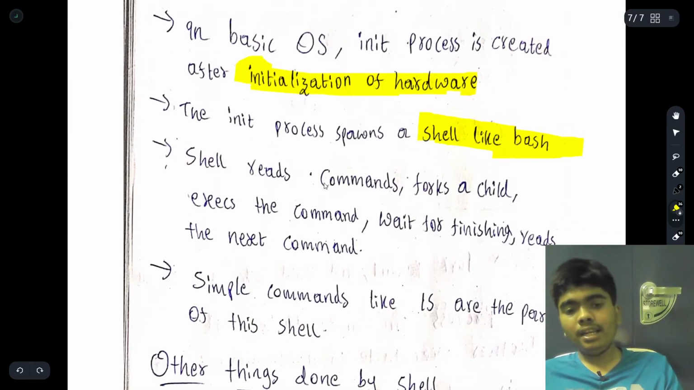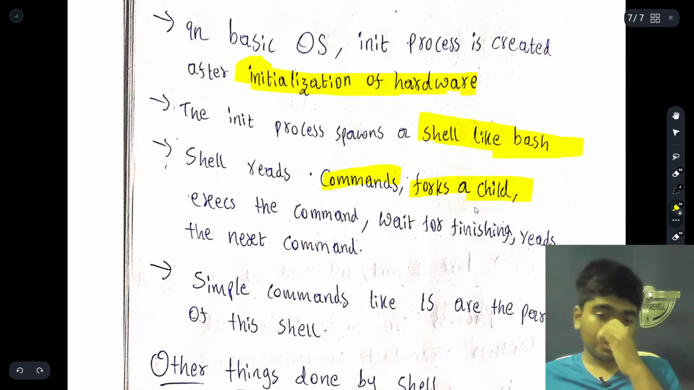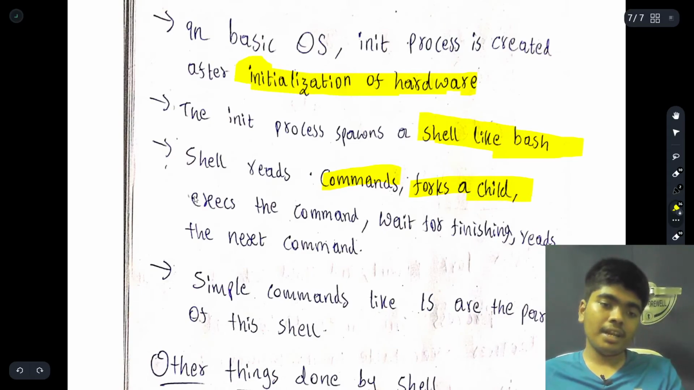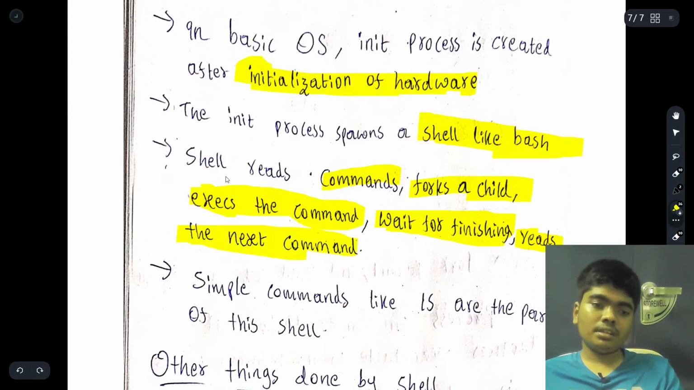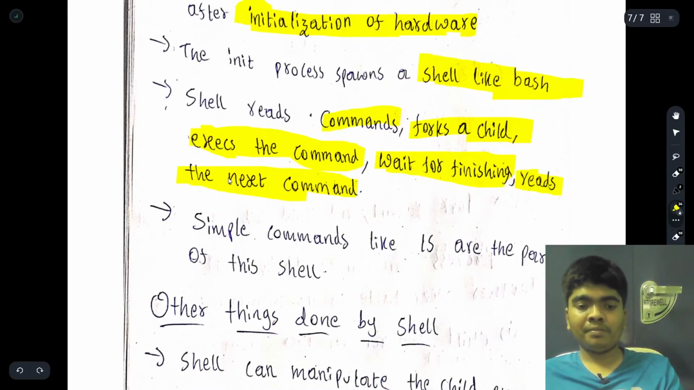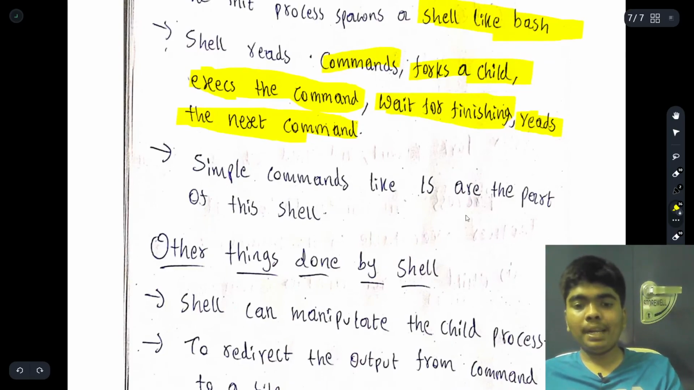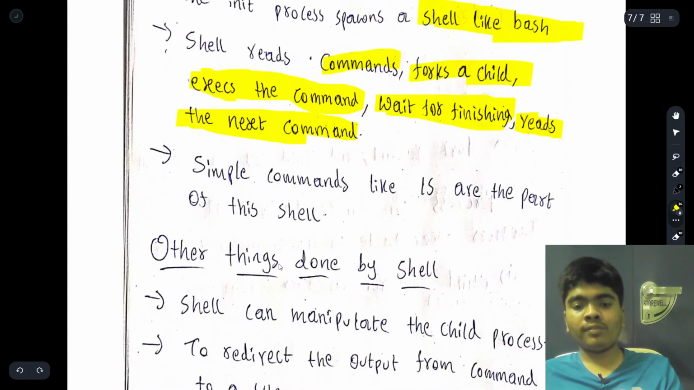So the shell reads the commands and then forks a child. Forking a child is nothing but creating another child, and then exec executes the command, and then waits for the finishing of the command, and then reads the next command. So all these things will be done with the help of this shell. So simple commands like ls are part of this shell.